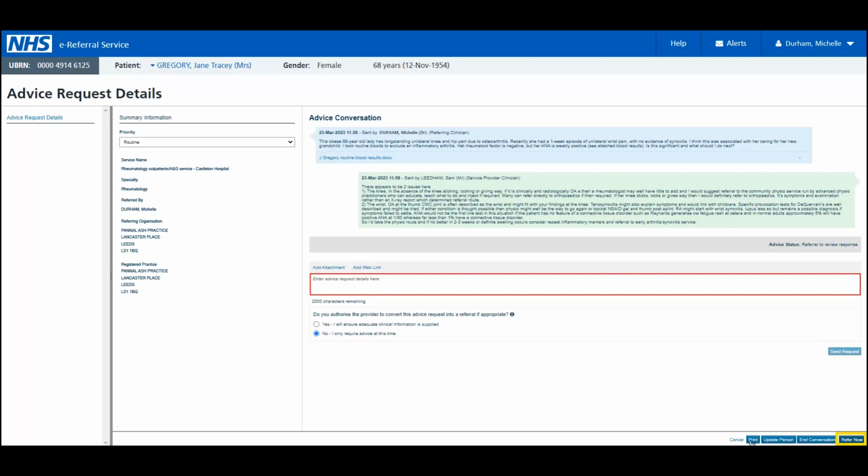The advice and guidance dialogue, along with any additional information I wish to add, will be attached to the patient's clinical information for the physiotherapist to see. Were I in an area where I could not refer the patient for physiotherapy using the e-Referral service, I would end the conversation, concluding this episode of Advice and Guidance.